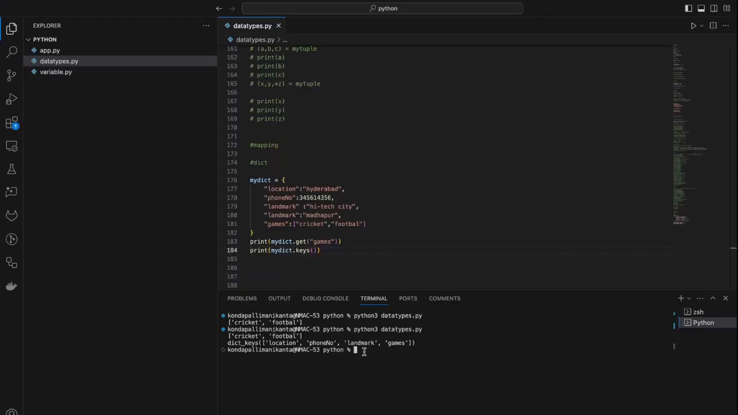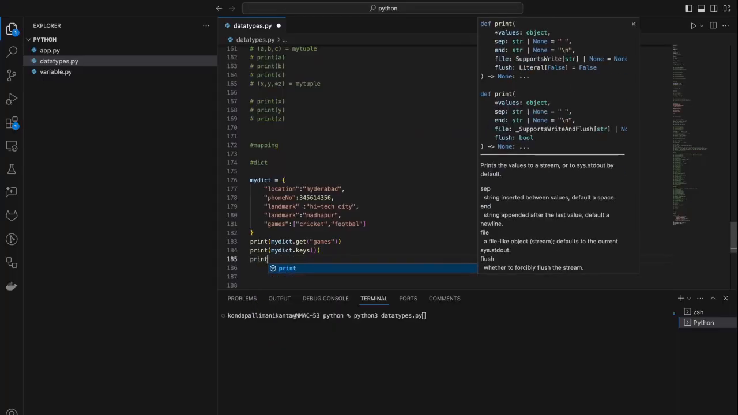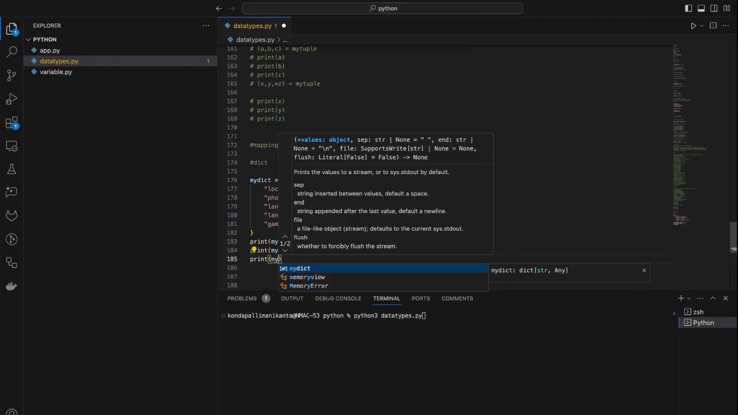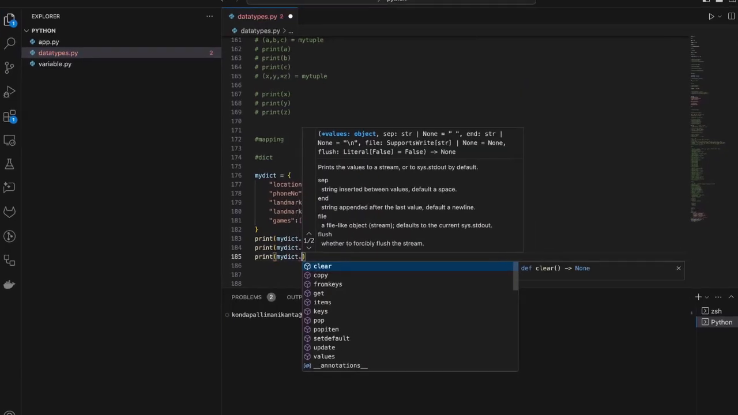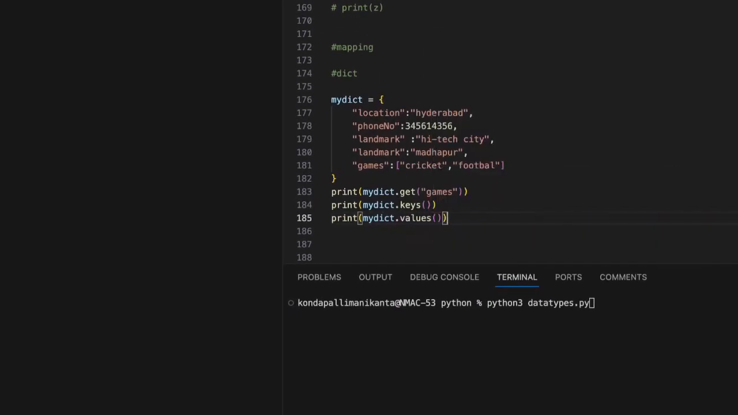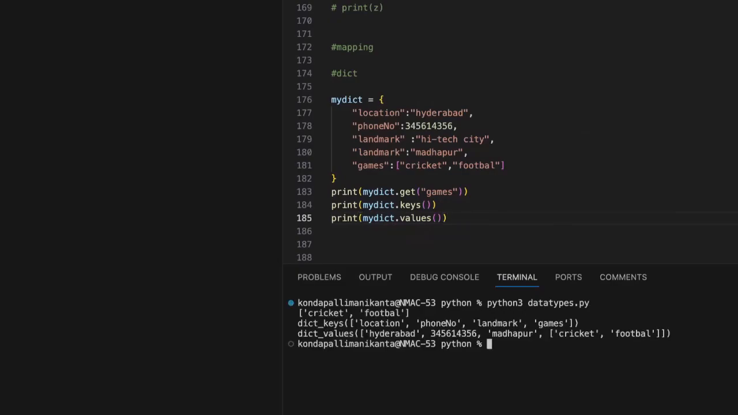In the same way, we need all values in the dictionary. We have another method, the values method. Let us print my dictionary dot values. Okay, let me print. You can see this, all the values.